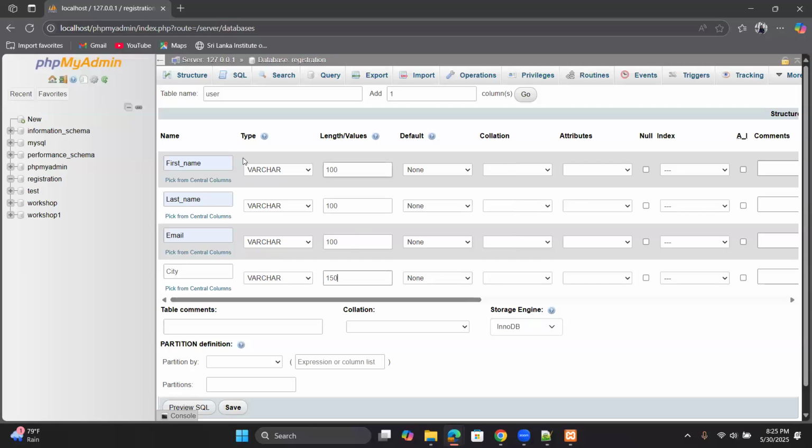So I am having these data, right? So I have first name, last name, email, and city, right? So here I have used this column name with the first letter capital, and with underscore I have included the name part, right? So same as that I have included the last name field. So likewise I have given the column names.